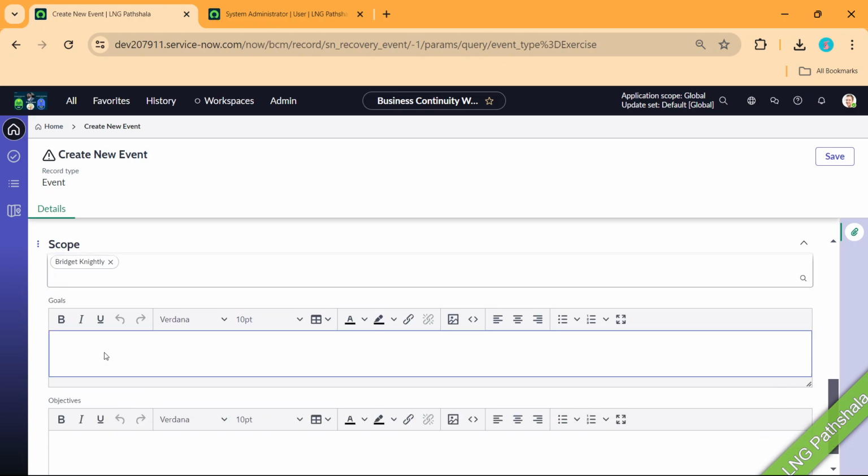What is the goal? To test how people will behave. Like we have spam emails we receive. That is again the same thing, a BCP activity. If any scammer or spammer sends an email to employees, how the people behave.